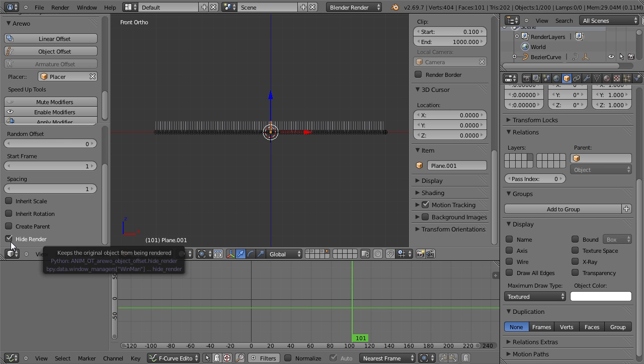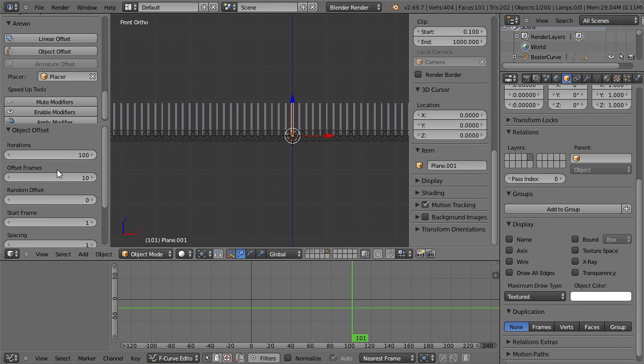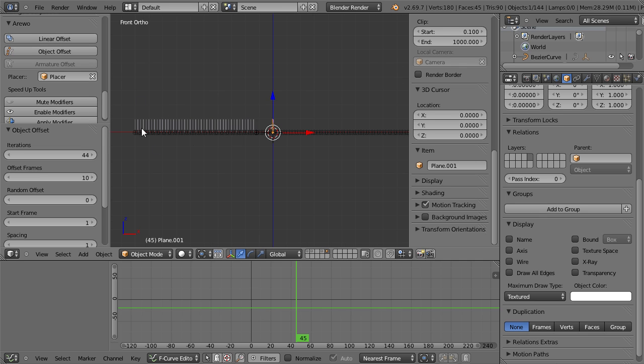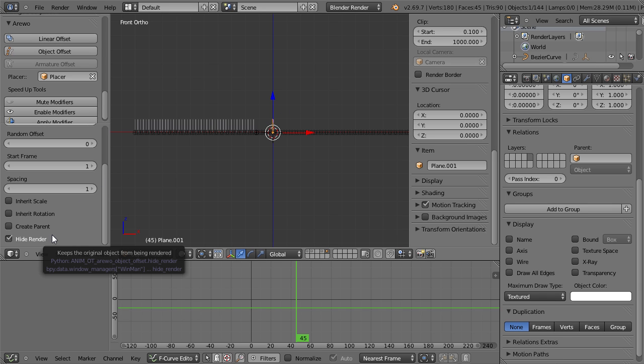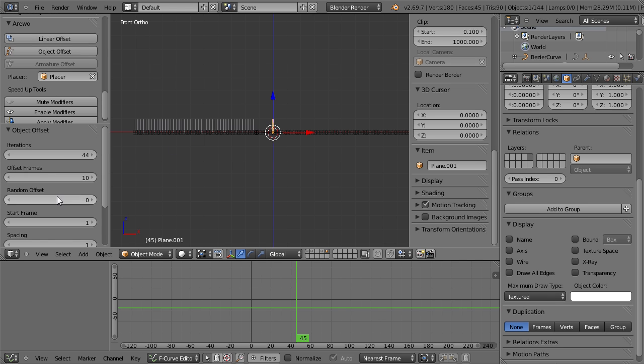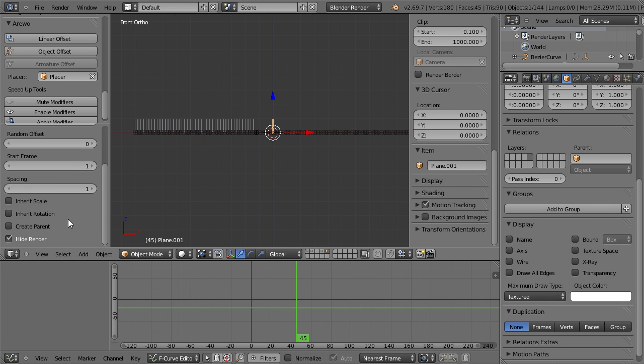The hide render option means that the original object will be independent from the chain. So it will still exist in space. It doesn't matter where it is, but you can choose not to have it rendered, which in my eyes just makes sense. And don't worry, even if it was hidden before you pressed the object or Armature offset, your copies will not be hidden. I switched them back on. So I'd recommend you to leave the hide render on unless there's a specific reason why you want your original to be rendered as well.